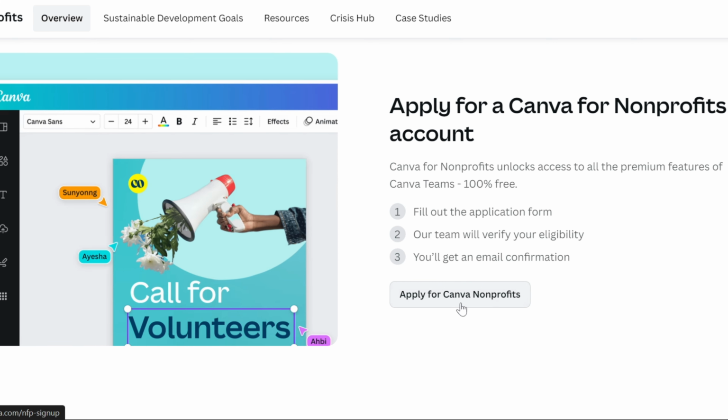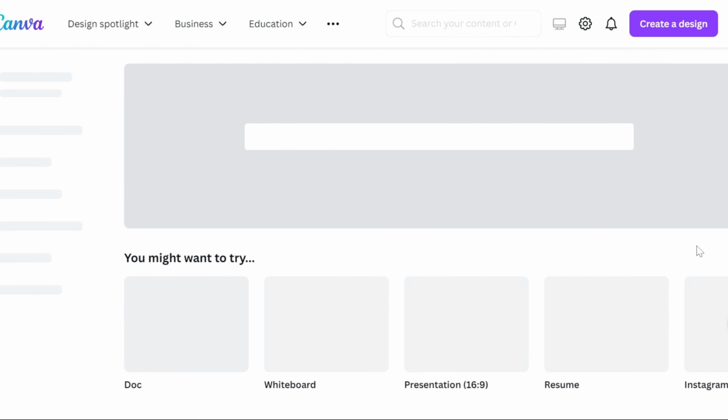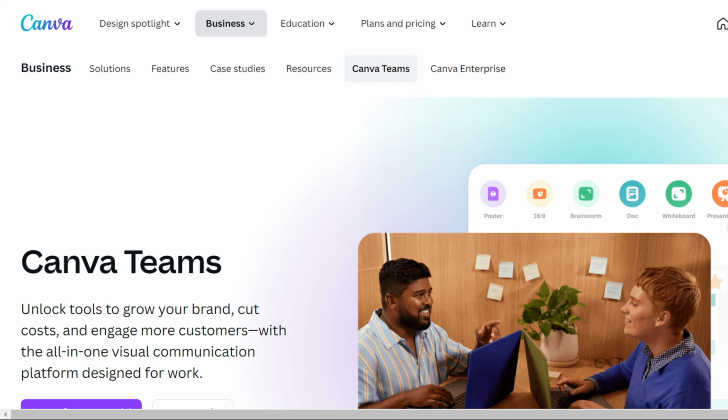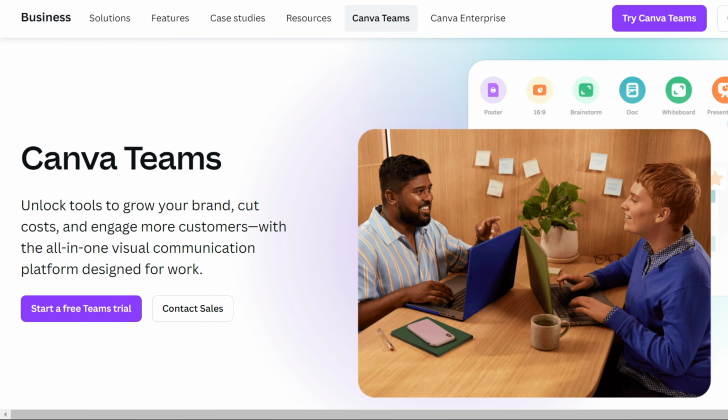Visit the Canva for Nonprofits page and apply. You'll need to provide proof of your nonprofit status. Once verified, your nonprofit organization will have access to all the pro features, helping you create amazing designs to support your cause. Those are the main methods to get Canva Pro for free, but there's another way I personally use.